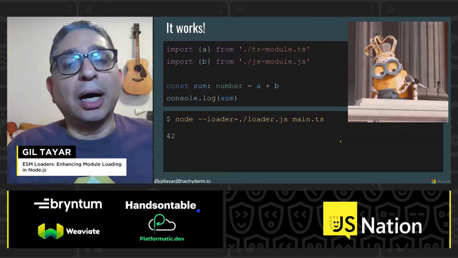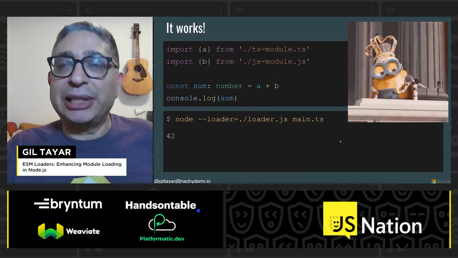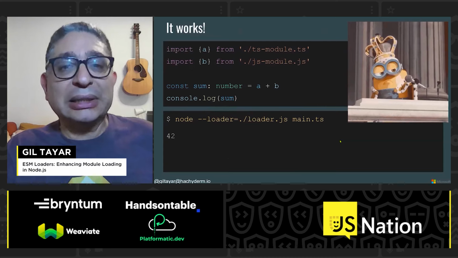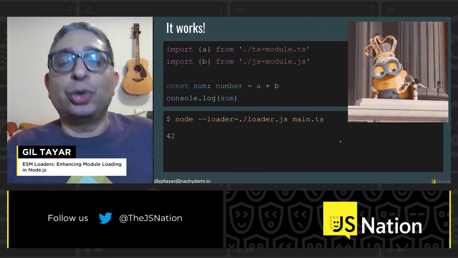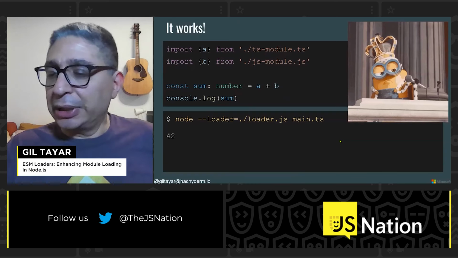Very easy. Look at ts-node/ESM, which does the same thing, but robustly. You can see it has hundreds of lines of code. But in essence, it's doing what I showed previously.